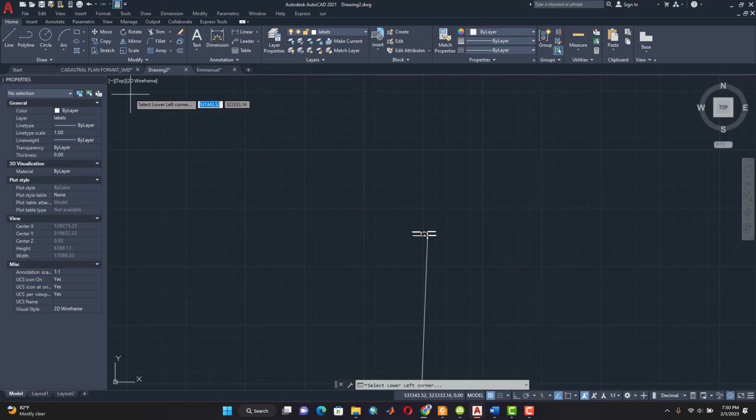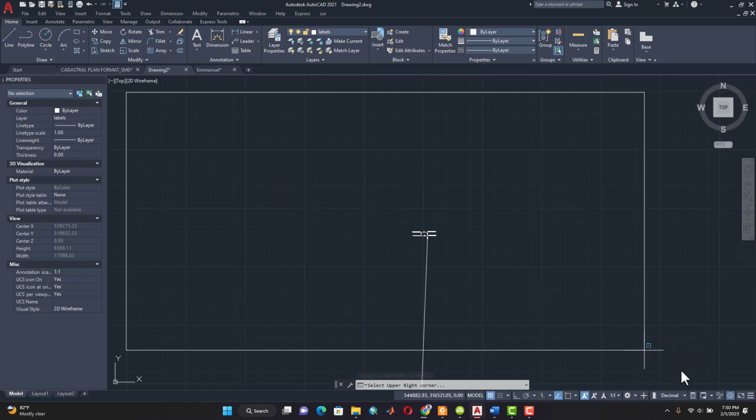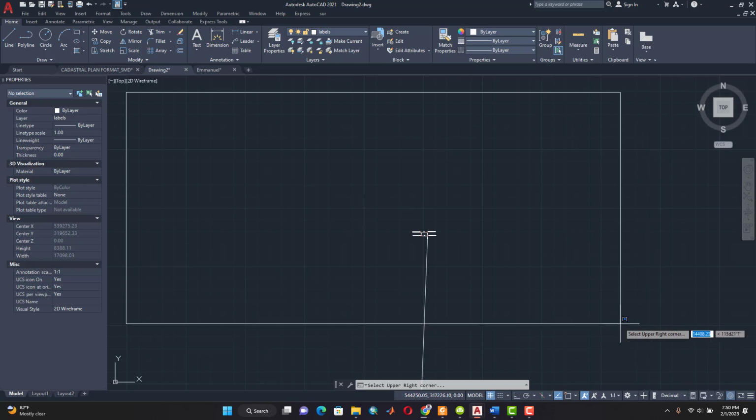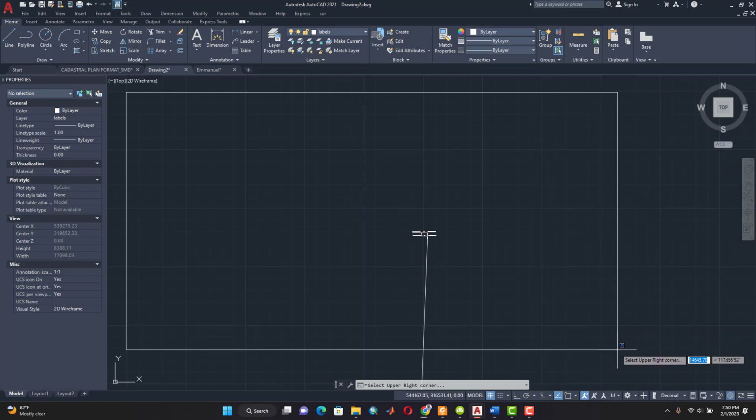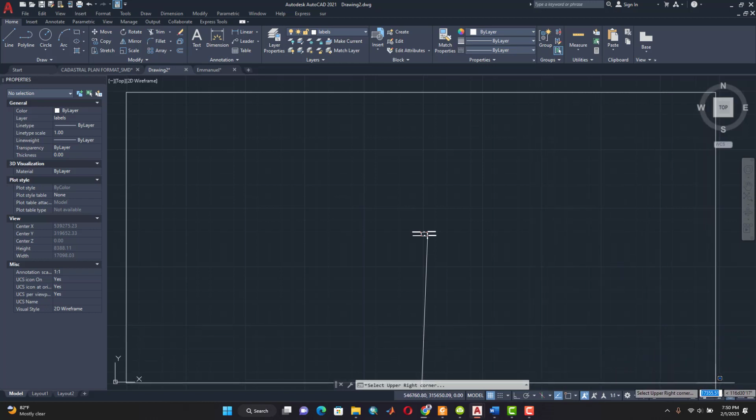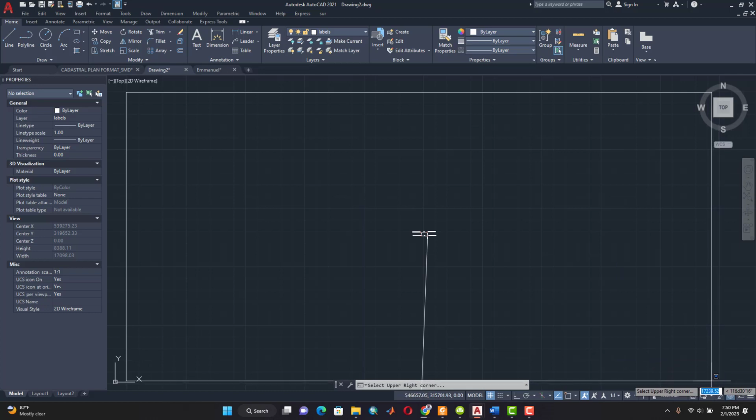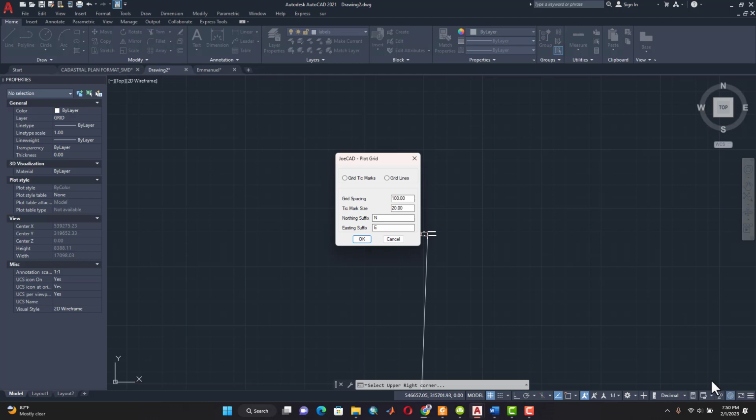Then go to the left corner and click. After clicking, don't press anything. Just drag it to form a box around the boundary, something like this, and just left click. So this one will appear.